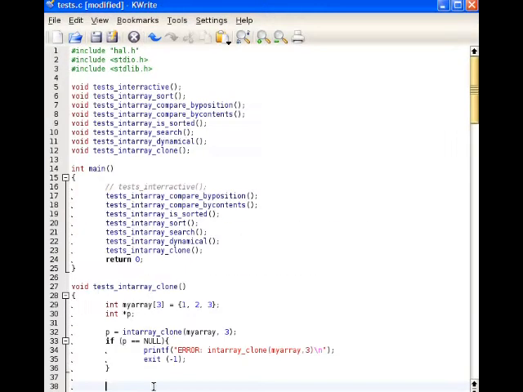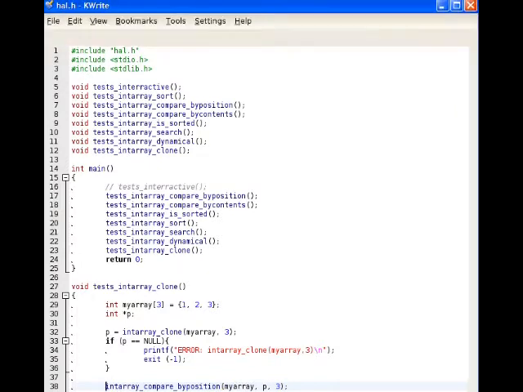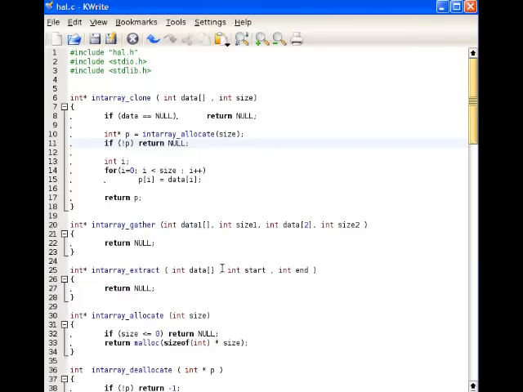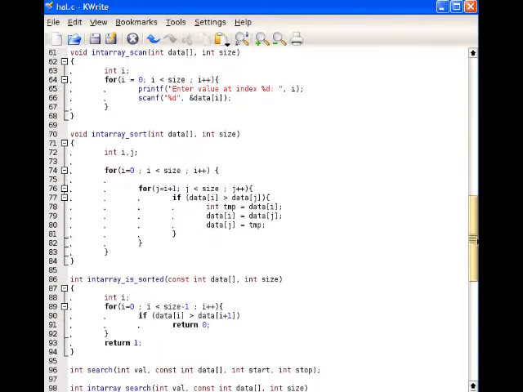So I'm back inside of test.c, and I'm going to now compare. Compare what? I'm going to compare my original data, my array, with a dynamic array pointed to by p, and I'm going to pass size 3. When I call this, let's go back to hal.h, I expect an integer in return. So hal.c, let's have a look at this function to remind ourselves of what the return value is.